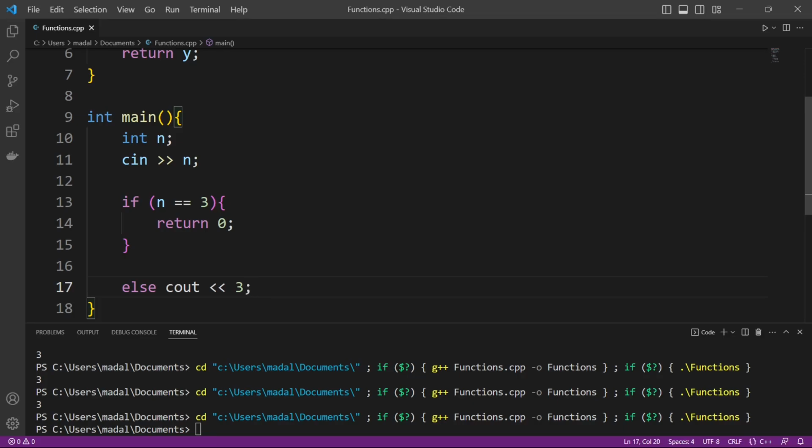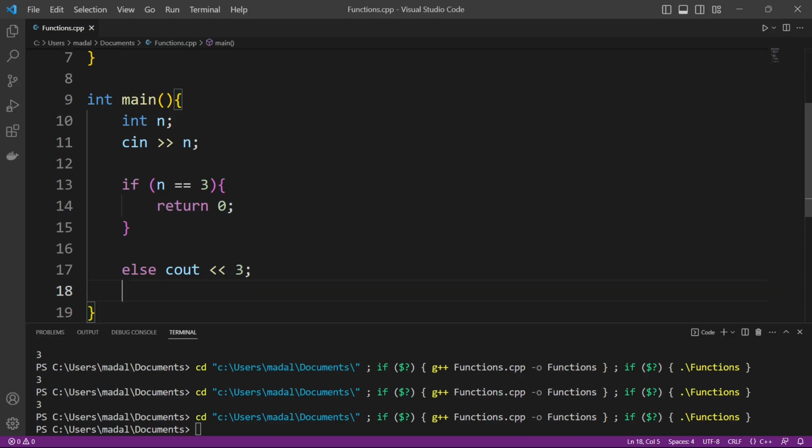Okay, so basically what's going to happen here is I'm going to ask the user to input a certain integer. If that integer is equal to 3, then this function is going to return 0, so the program is going to terminate, and otherwise I want to cout 3, okay? And then I'm going to return 0 down here. So only if n is not equal to 3, then this is going to be executed. So it's going to cout 3 and it's going to terminate the program.